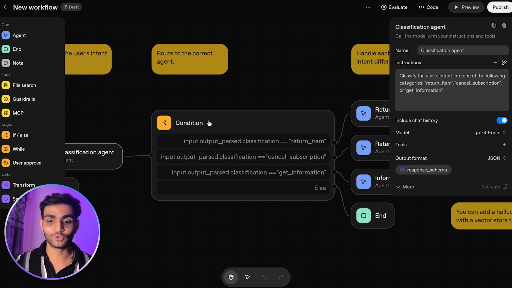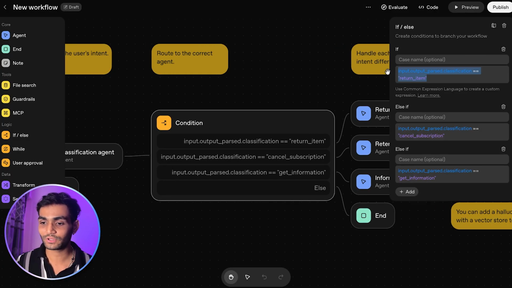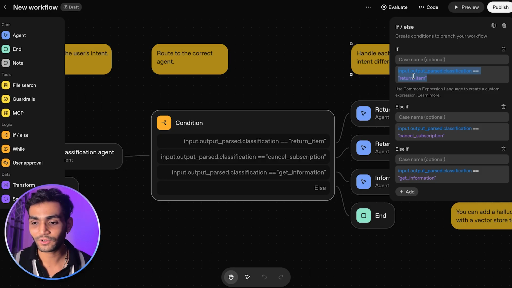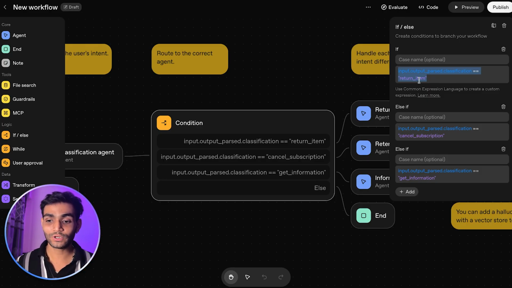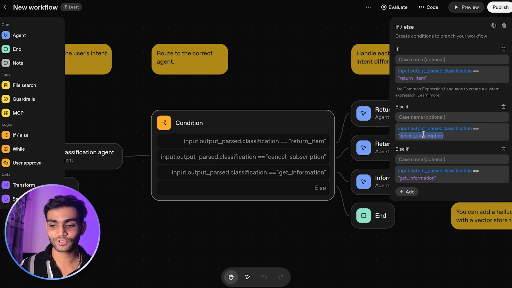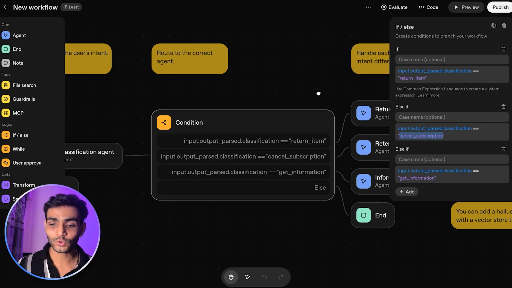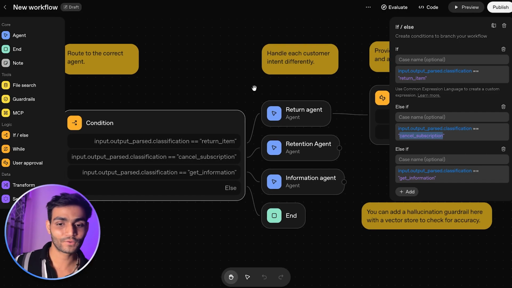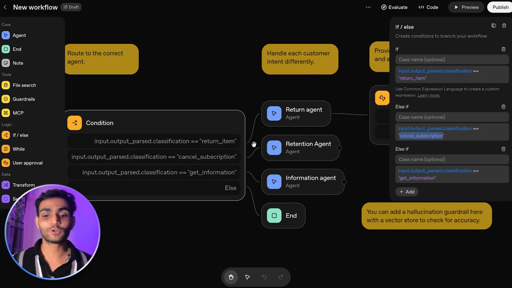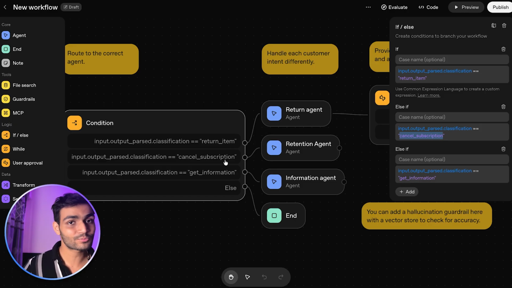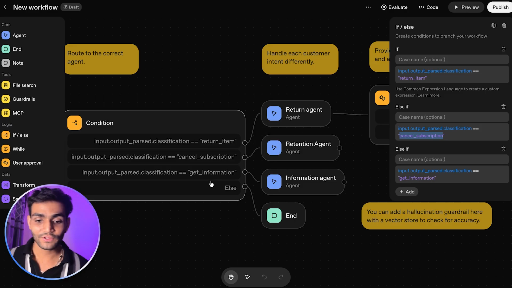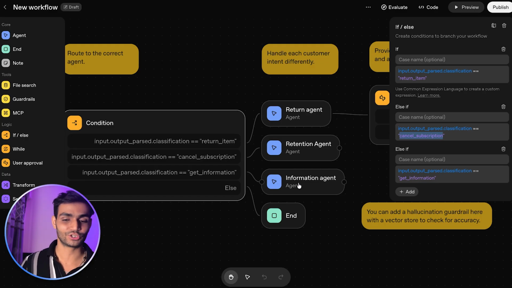Then we have the condition node over here. In the condition node, we have all this information. It is saying that if the classification agent said it is return item, cancel subscription, or get information, then go to these particular routes. Now if it is return item, it will go to the return agent. If cancel subscription, it will go to the retention agent. If get information, it will go to the information agent.